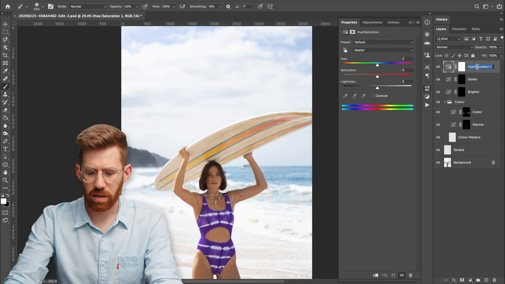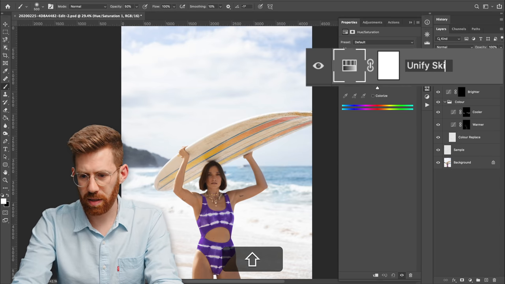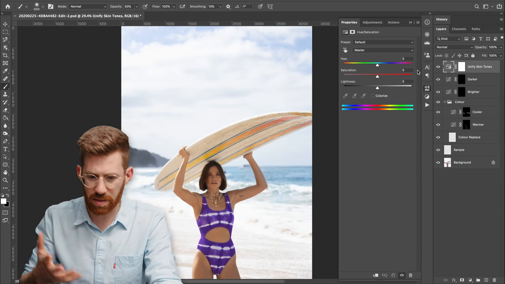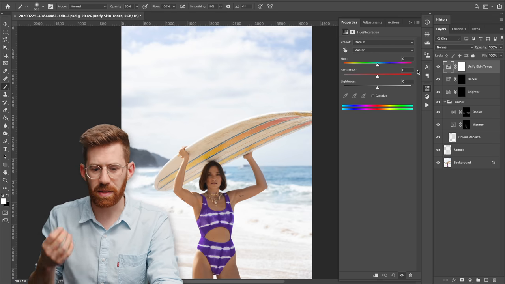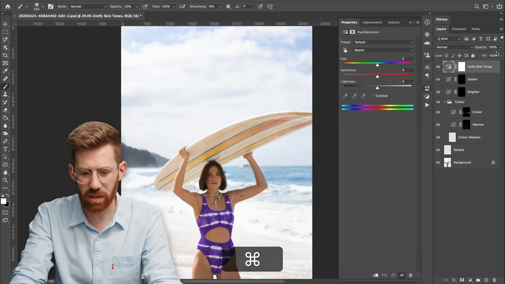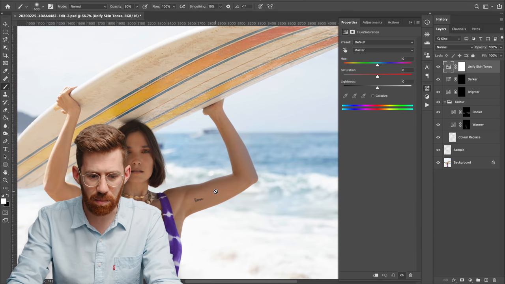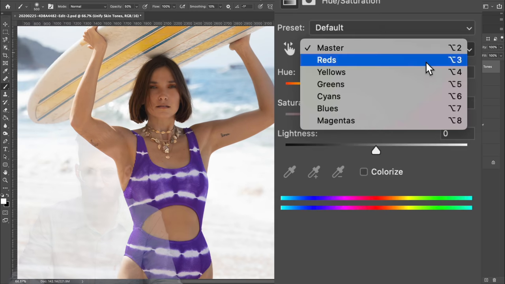Basically the goal of it is to unify skin tones. Actually, this image isn't a great example. It doesn't need it a lot, but some photos will have a lot of magenta and green in the same person's skin. So I'll just show you how I get rid of it.